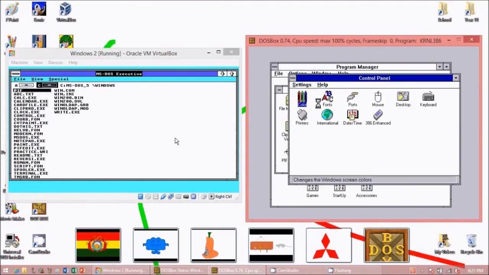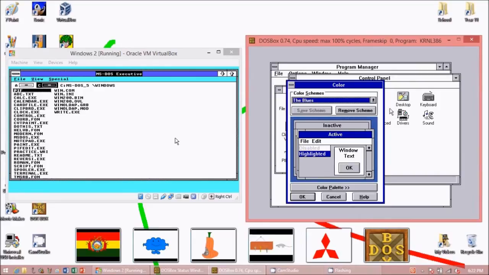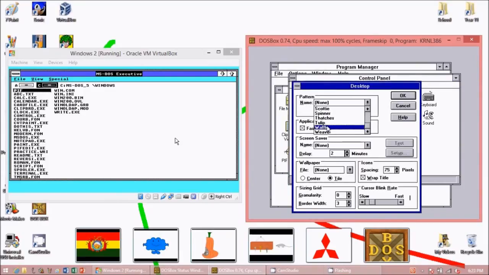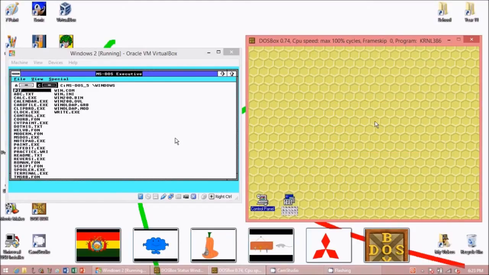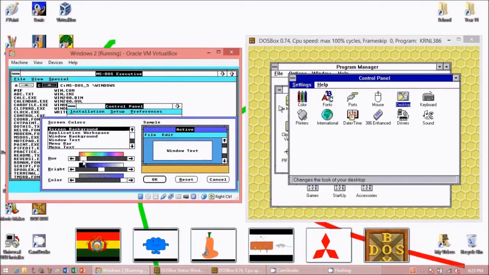In Windows 3.1 you can customize the color scheme of the windows. In Windows 3.1 you can also change the desktop background. In Windows 2 you can change the desktop background, but it has to be a single color. It cannot be a pattern, picture, or texture.